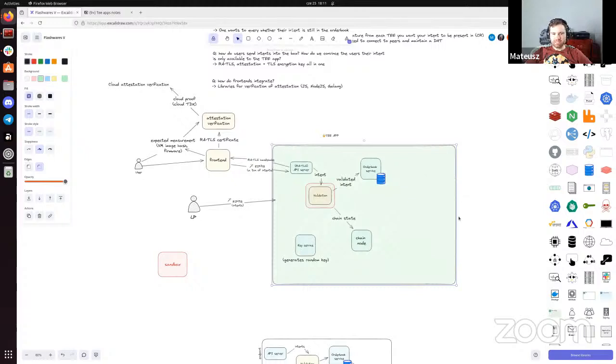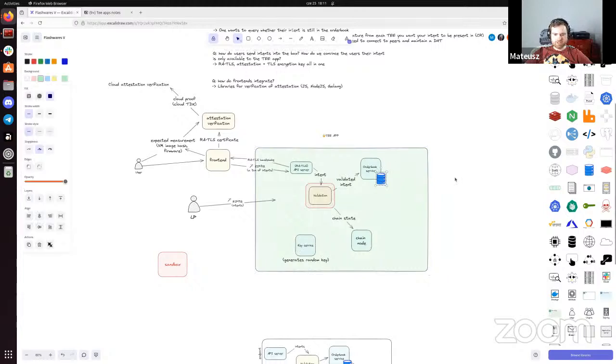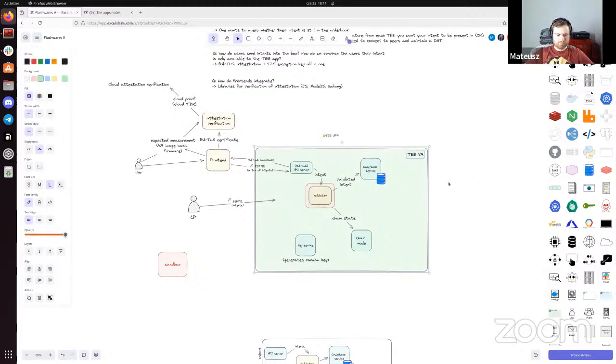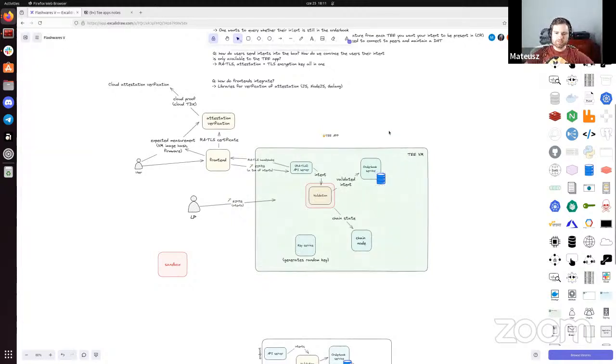So let's set the boundary of the TEE. This box is the boundary, and this is basically a VM, a TEE VM. We already discussed the need for the storage to be persistent, so we cannot actually store it in the VM itself. We have to store it on some kind of persistent storage outside of the VM.